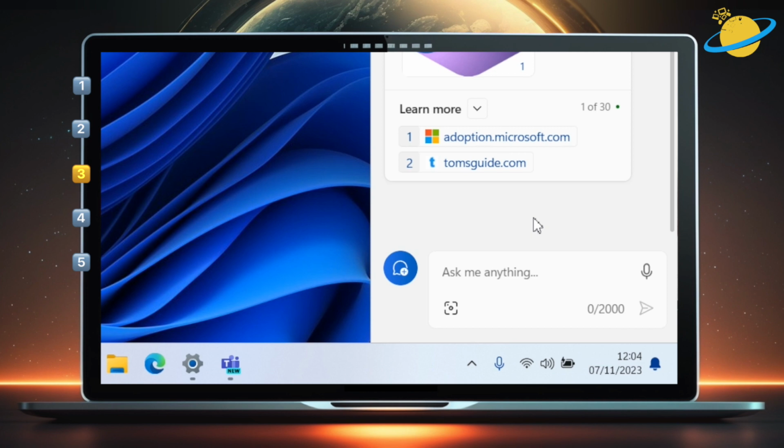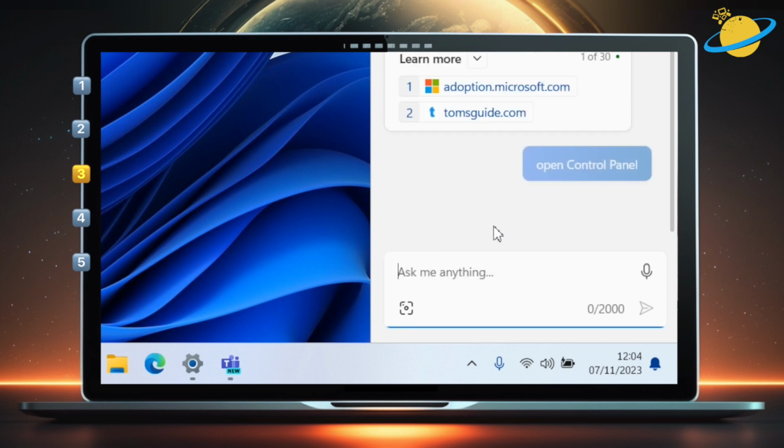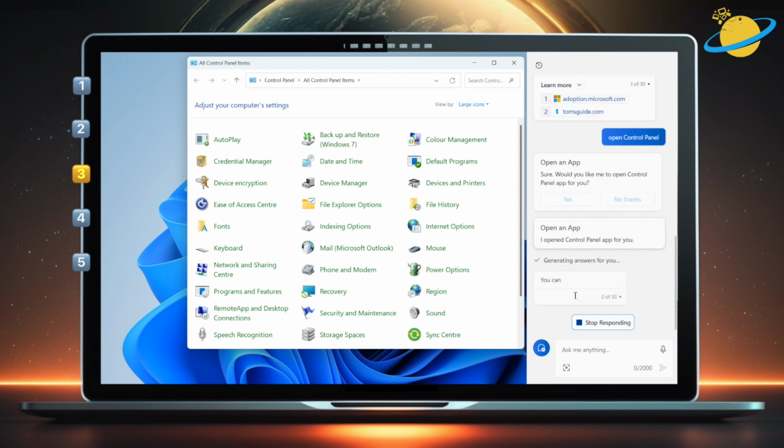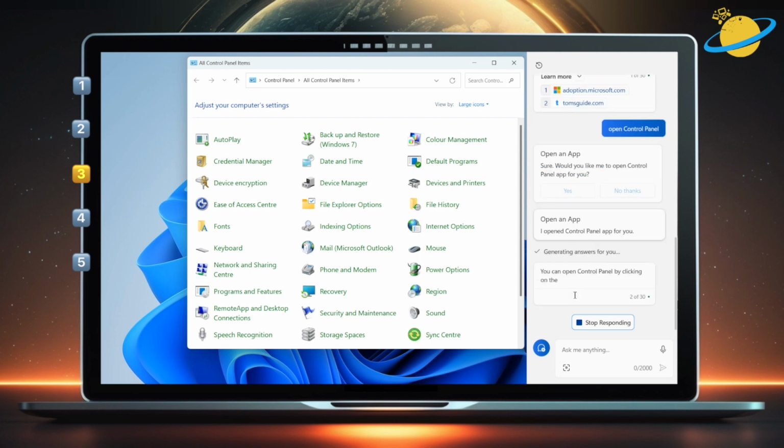Let's head back to the input box and test how Copilot can interact with the operating system. First, let's ask it to open the control panel. Whenever you ask Copilot to take an action, you'll be prompted to confirm the action. To continue, hit yes. And now control panel has successfully opened.